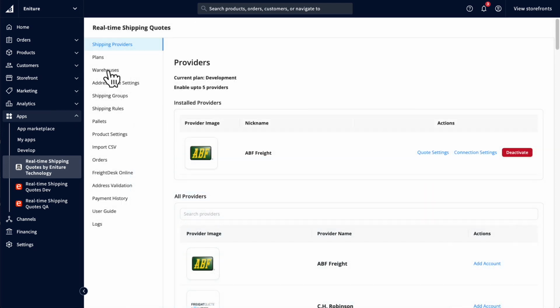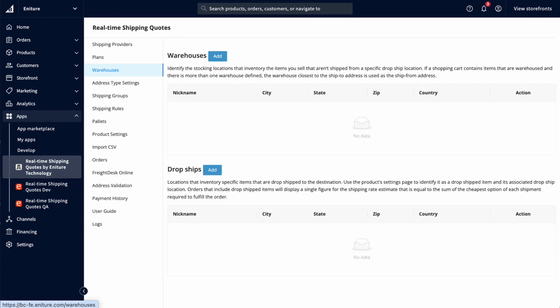Now identify the shipping origins. Click on Warehouses in the app's navigation menu. The app supports two types of shipping origins, warehouses and dropship locations. These are discussed fully in the user's guide. For the purpose of this tutorial, add a warehouse.